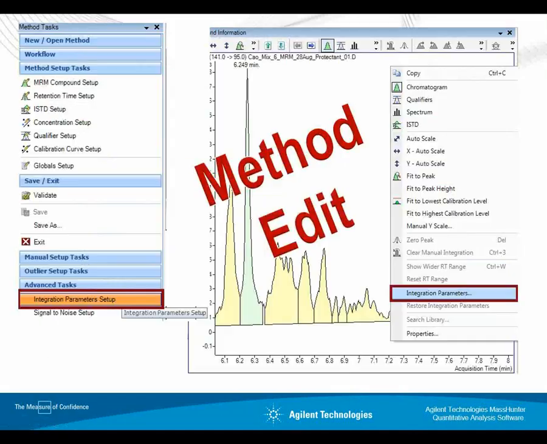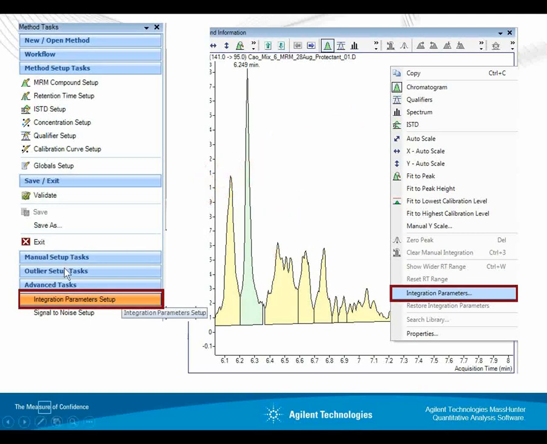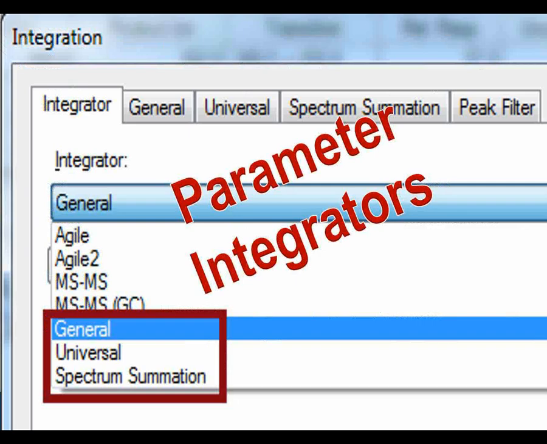mentioned. The integrator selection is made in the method editor. So if you go down to Advanced Task, you'll run into Integration Parameters Setup, and I'll show you details of that. Also note that in Batch at a Glance, you do have the ability to set the integrator parameters for a specific sample compound so that you can actually control its integration on a specific basis. That is showing you the same user interface that's presented over here in terms of the choices. So let's take a look at the parameter integrators.